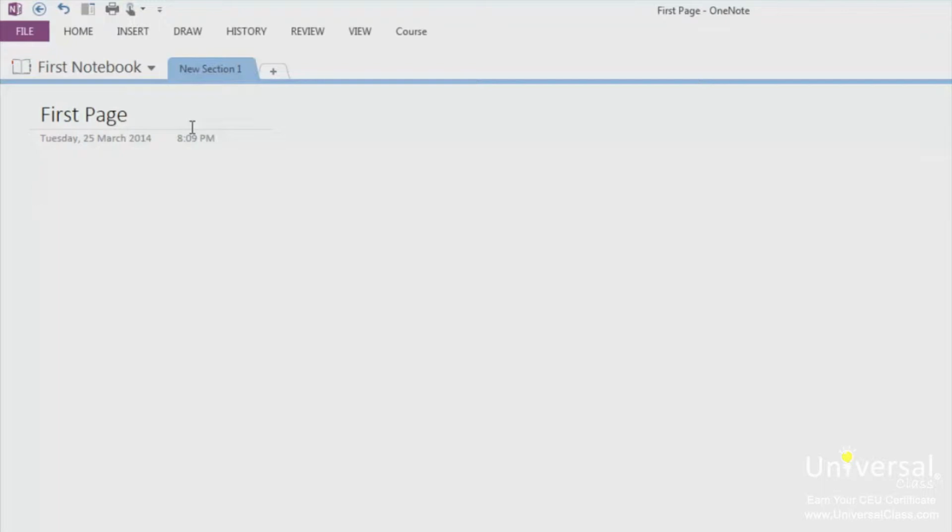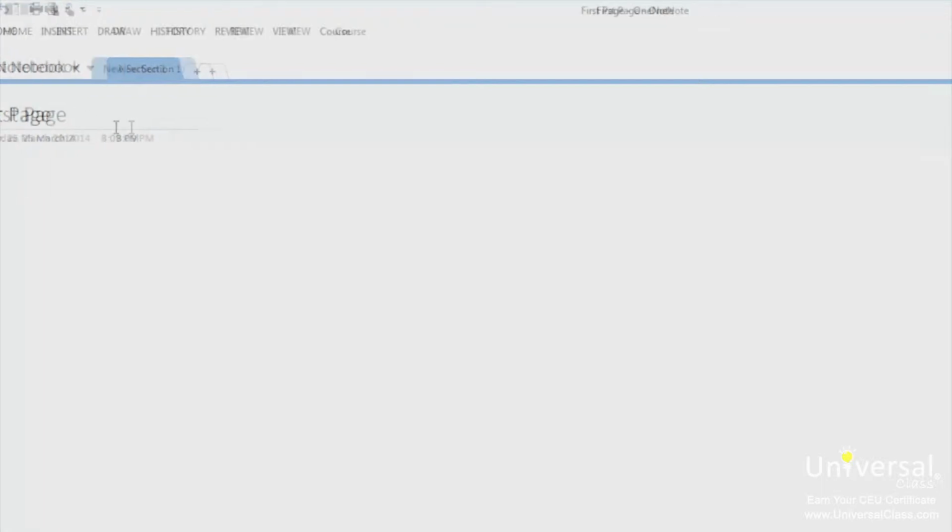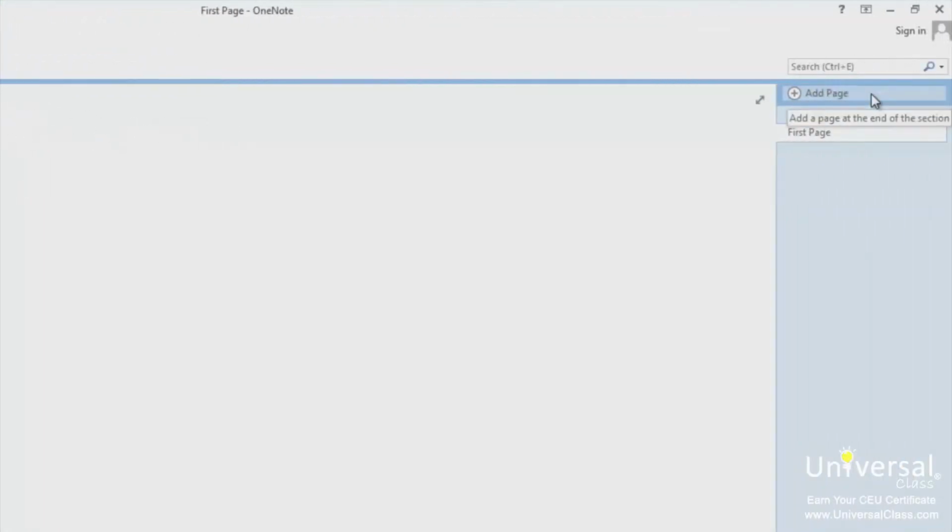Adding pages to your notebook is easy. If you look at the screen to the right, you can see there's an Add Page button. Click this button and a new page is added. The new page is also called Untitled Page. This is the easiest way to quickly add new pages.